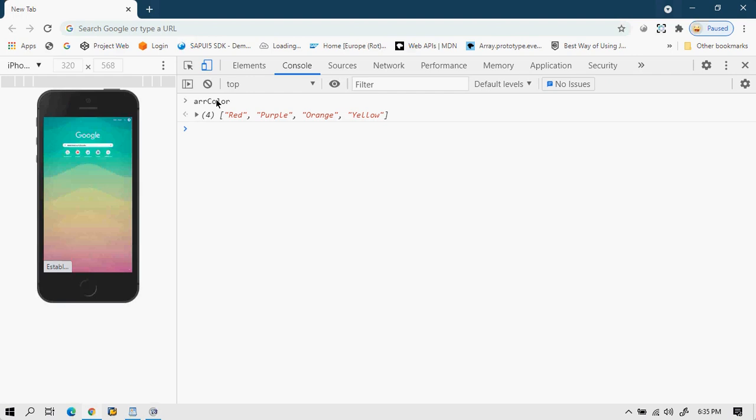We can directly pass the value array color equal to what the value we need to pass, written in double quotes. Okay, so that is okay.